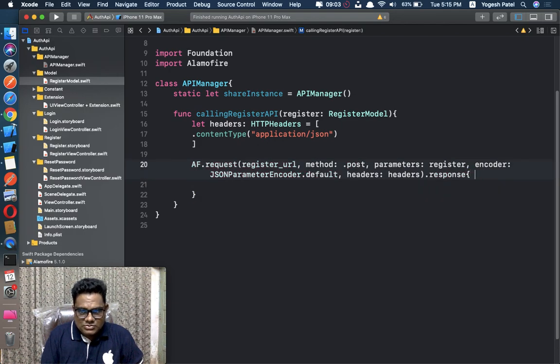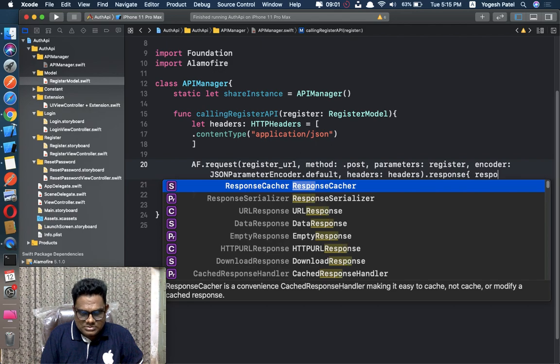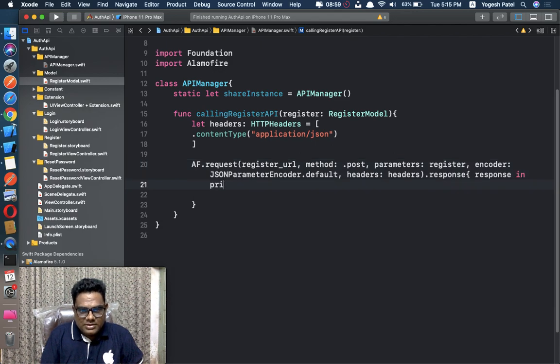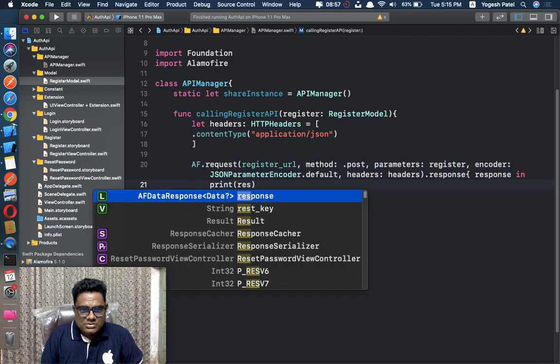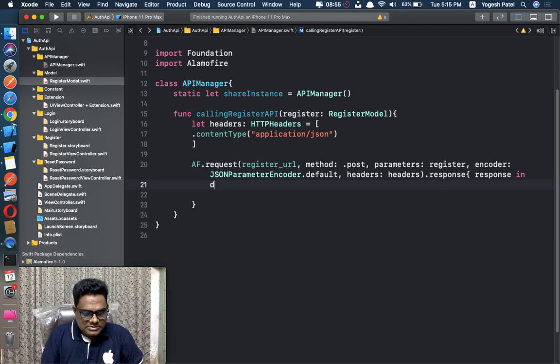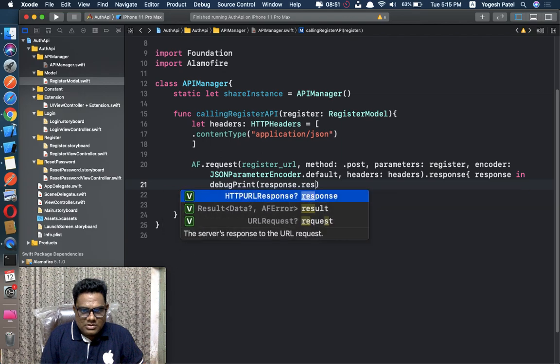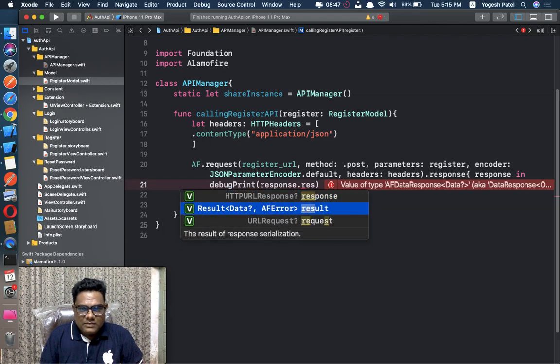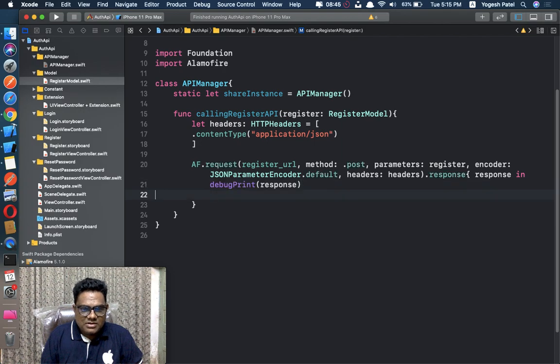Okay, once I call this API, response is equal to response, and print response. So I just debug print the response or result. I think we just print the response here first. Okay, then we'll continue in the next part.